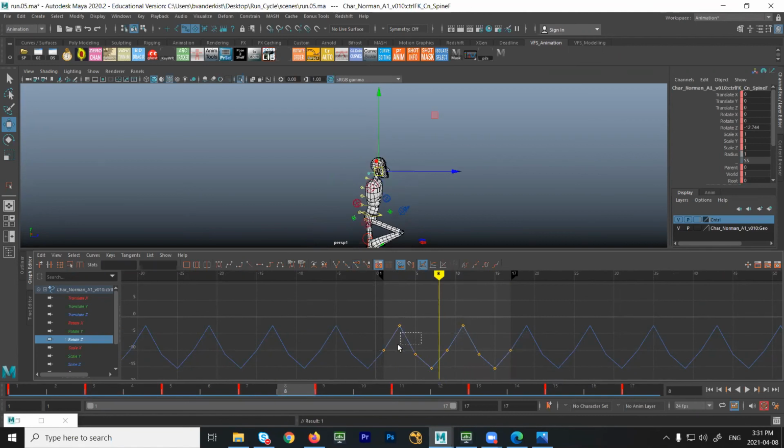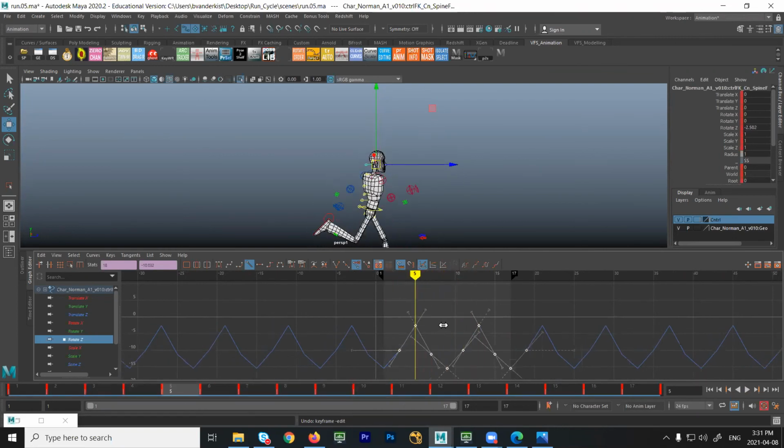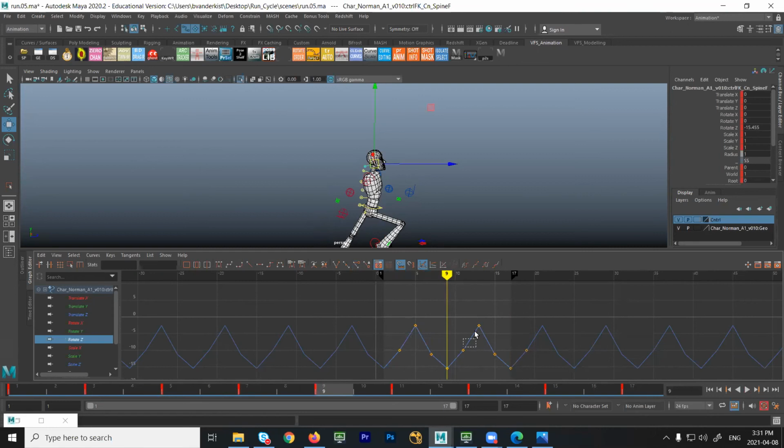And again, I might do a little bit of an offset. Maybe just like 1 frame. So it's not timed exactly the same as the hips, but it needs a little bit of time to catch up. So we're kind of going down. And then as we go up, maybe here, I think, yeah, maybe at this point we should be more like this.